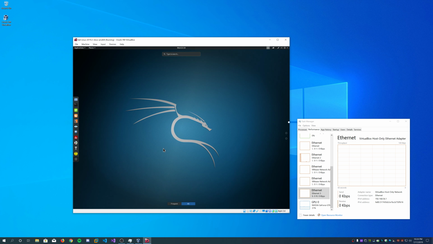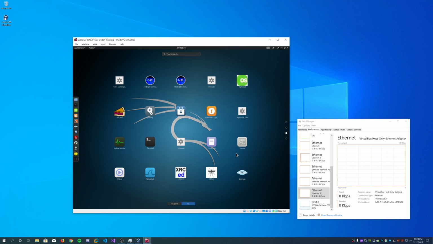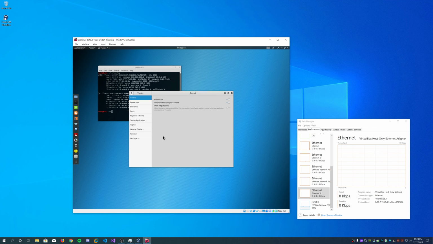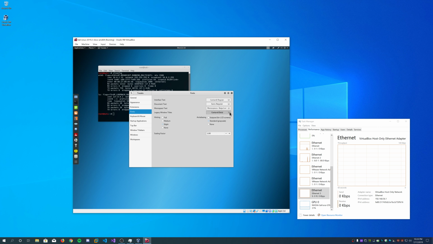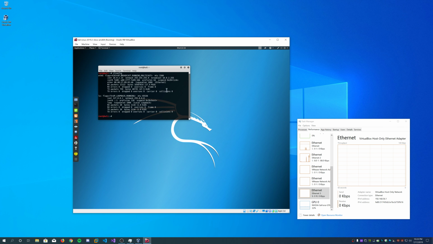So let me increase the font size here a bit, and then I will show you how I'm going to connect to the HackTheBox network. Okay. Oh, let me try to get this in a readable state here. Okay, so hopefully you could see everything here fine now.